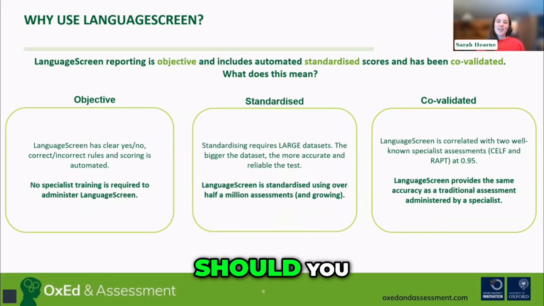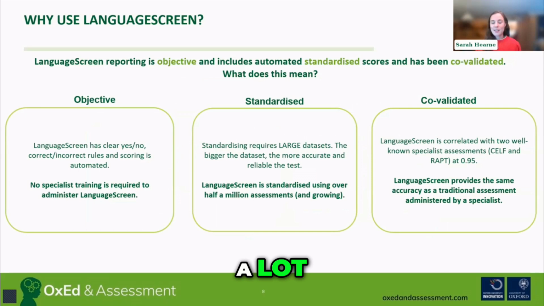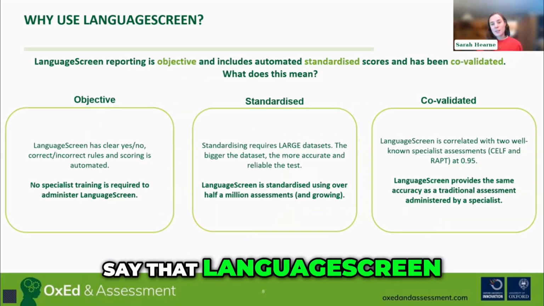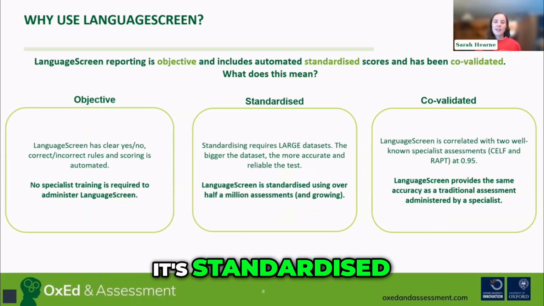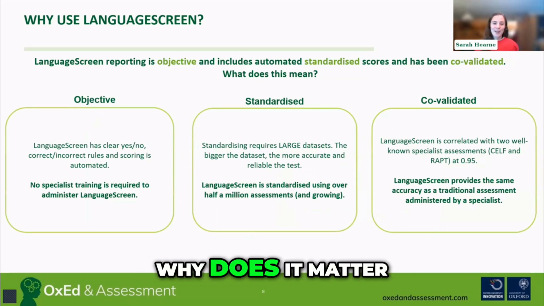Okay, and why else should you use LanguageScreen? Well, you will often hear us at Oxford, we talk about it a lot, say that LanguageScreen is objective, it's standardized, and it's validated. So what do all of these things mean and why does it matter?